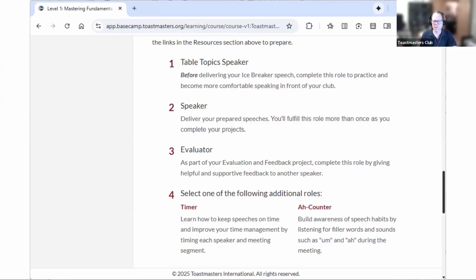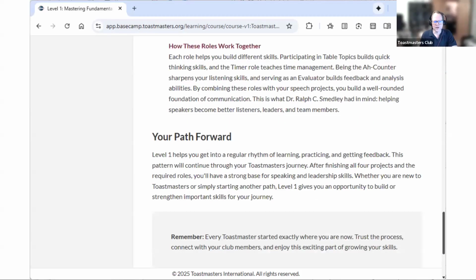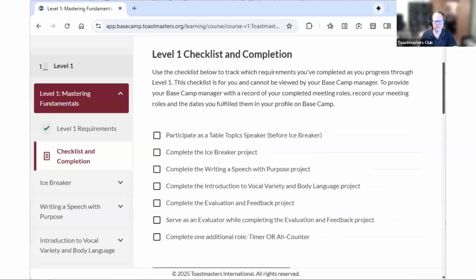So you're supposed to come up and do a table topic answer before you even do your icebreaker speech now. It's in there, but we have to get people used to thinking that way now. And then it talks about all these different roles and how they work together. And oh, look, they give you little check boxes now that you can fill out within the path. So it gives you a place to keep track of it. This is for you to keep track of it.